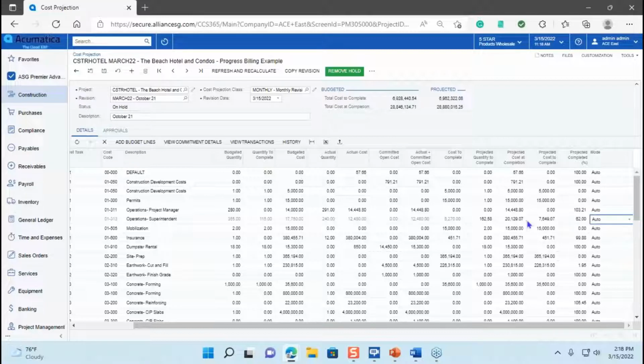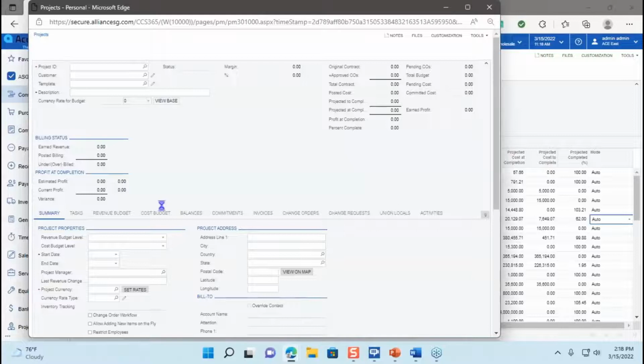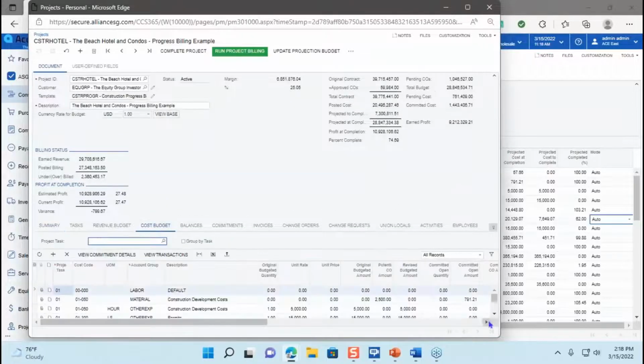And notice that it corrected the other way. So we can attack from any direction. And if we go back and look at the project, let me just open up that project one more time and look at this information, it's on that cost budget.